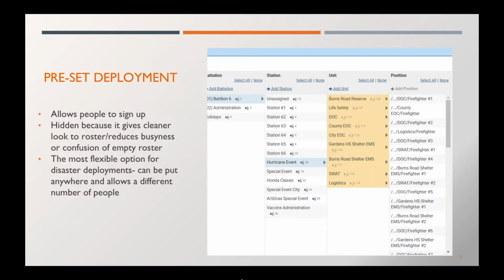It's also going to be one of your best options for a large-scale disaster deployment because you can put it anywhere on your roster. You can put it at the top, you can put it at the bottom, in the middle, doesn't matter. You can choose and have it customized where you would like it placed. In the meantime, when you don't have these disasters, that's why we have it disabled so it doesn't clutter up your roster and you have to sit there and look at it all the time, because they can be quite large depending on the size of your department.